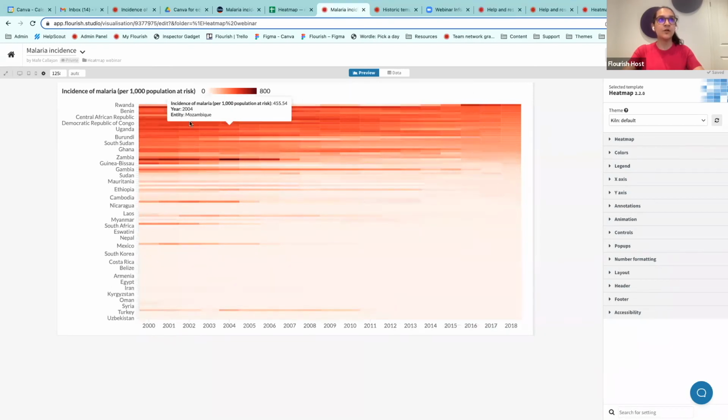But I kept the order of the countries descendingly on number of cases. So I still have a cluster of higher cases at the top and it's lighter at the bottom because of the lack of cases. And as I mentioned, this is already giving me a much better view of what my data is trying to tell me.